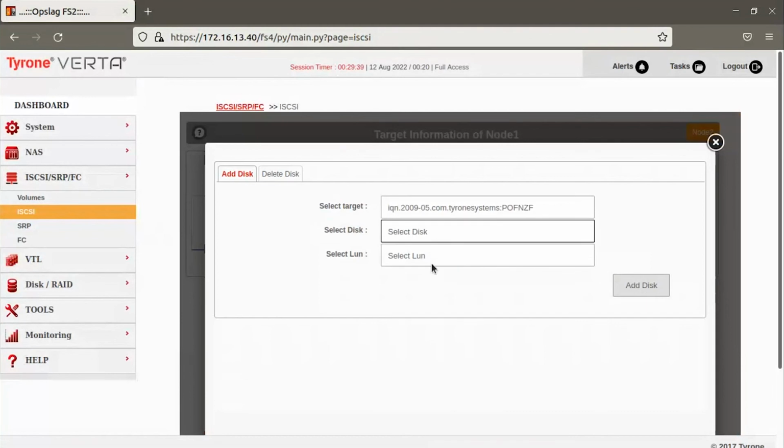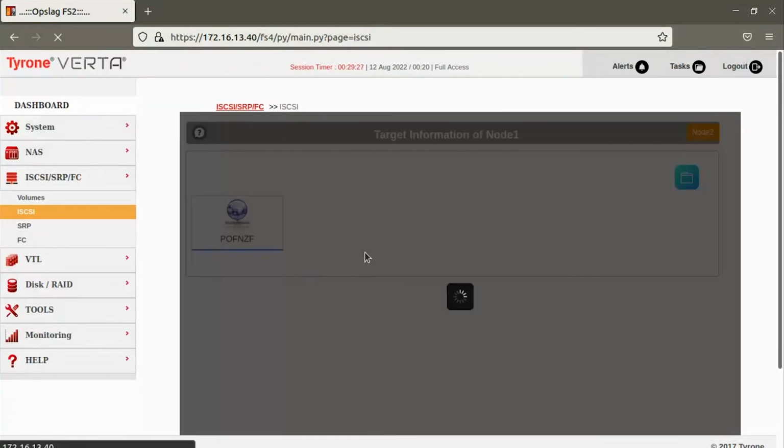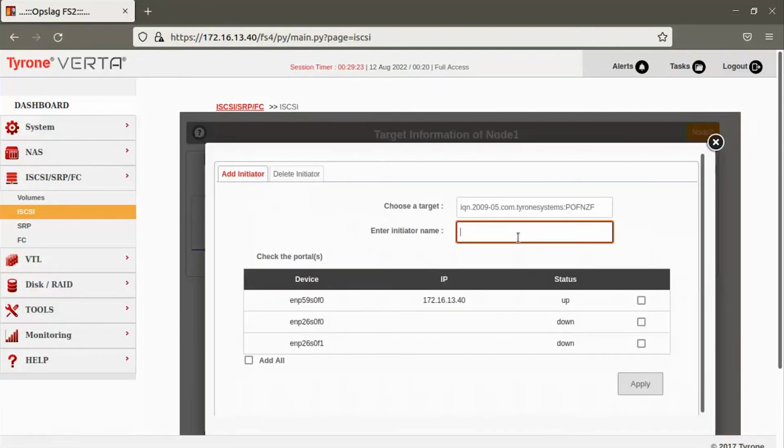Let's give a LUN number to this. It's a very quick process that we can do within minutes. Let me add an initiator. This time, I'm allowing every system to access with this network. Let me apply this.